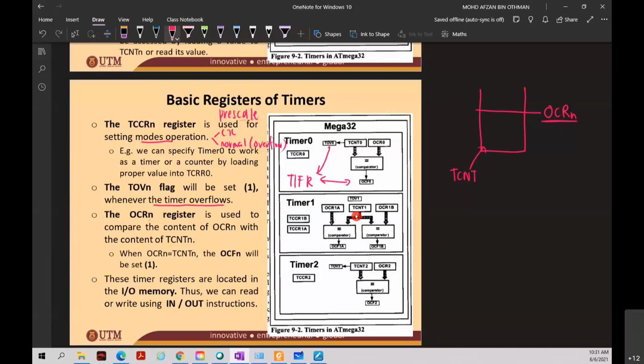So what happens here? When TCNT equals OCR, then the flag will be set. Which flag will be set? The OCFn flag, because you use the CTC mode. So OCRn is only used when you use the CTC or compare match mode. If you use overflow, there is no need to initialize your OCR register. Whenever the OCRn equals the TCNT value, the OCF flag will be set. This OCF and TOV flag is inside your TIFR register.